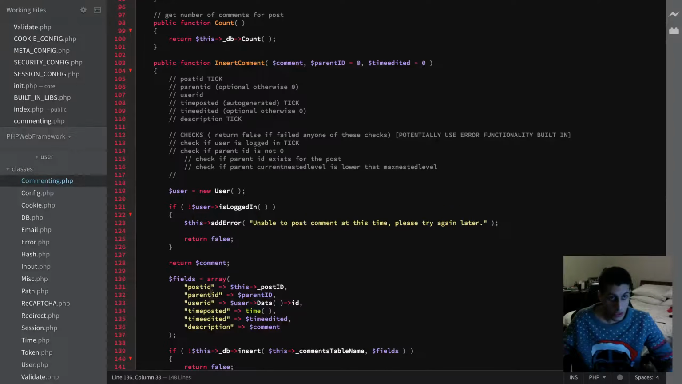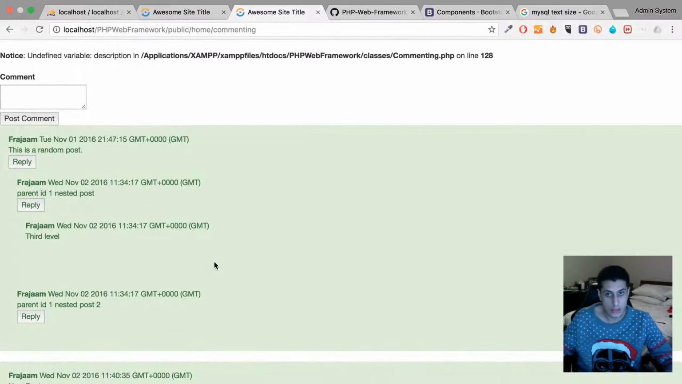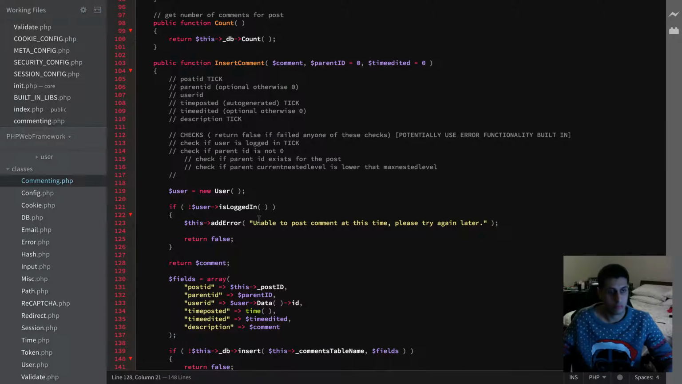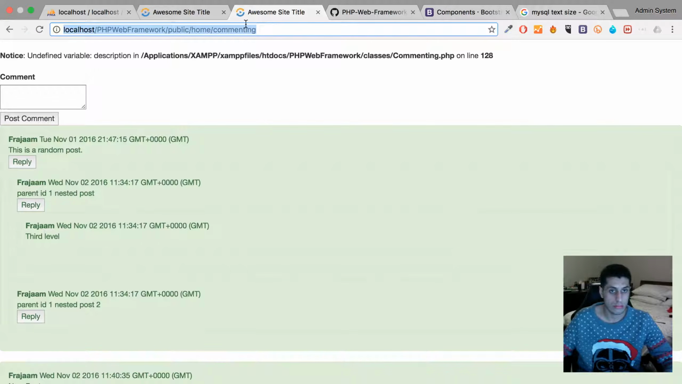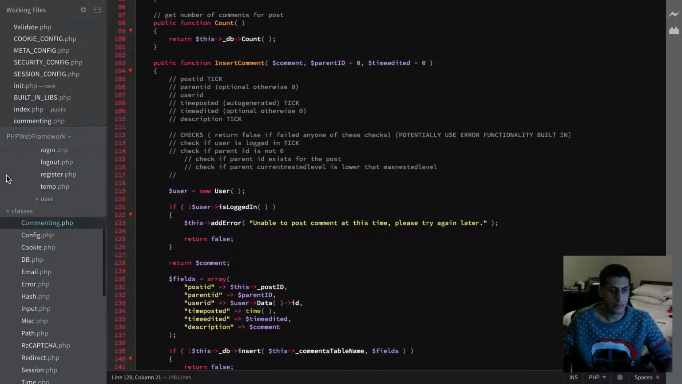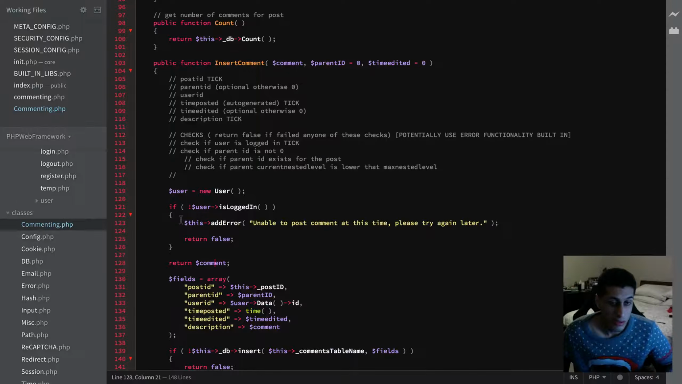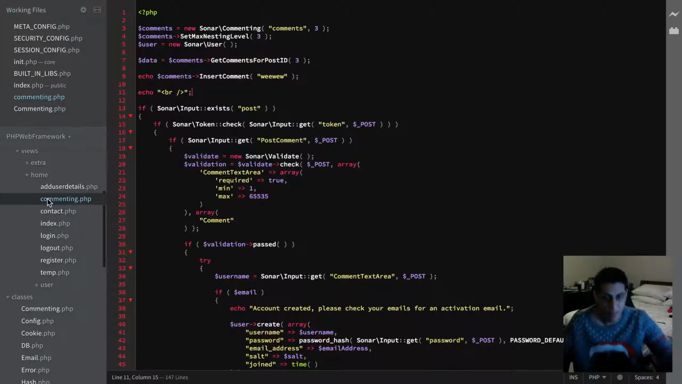So line 128, return $comment, undefined variable. Okay, apparently didn't save. Okay, that sounds like what I put in. Wee. Was it? Yep, it was indeed.